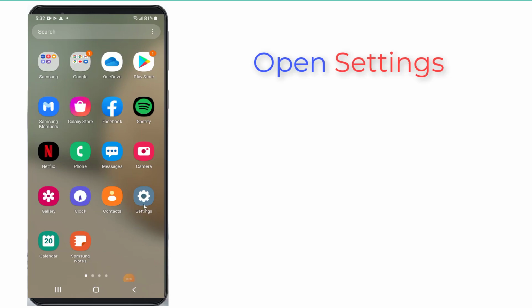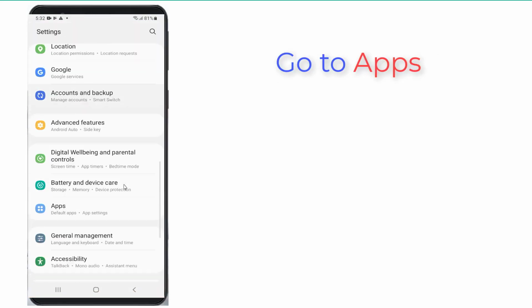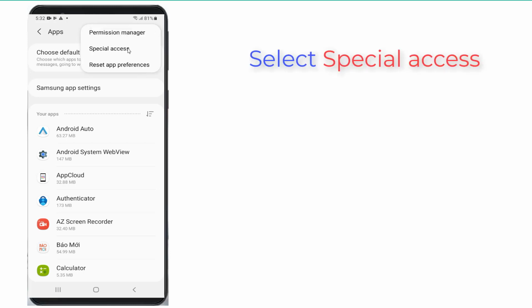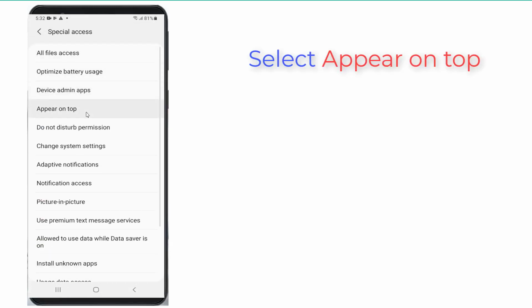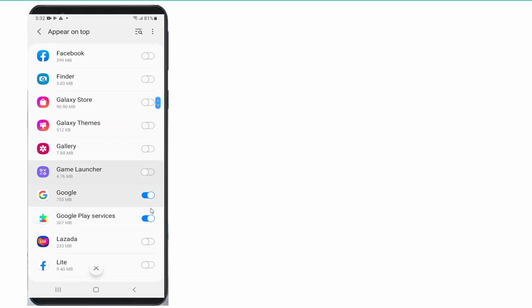Open Settings on your Android phone. Go to Apps. Tap the three dots on the top right. Select Special Access. Look for "Display over other apps" or "Appear on top." Check the apps that are allowed to display over other apps. Turn off the permission for these apps.